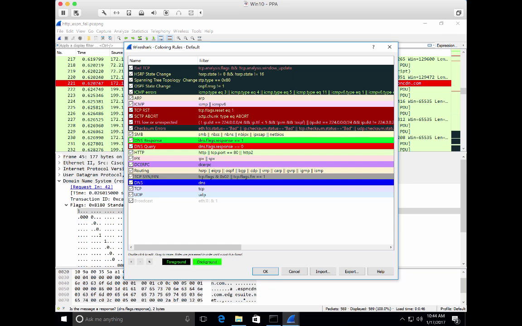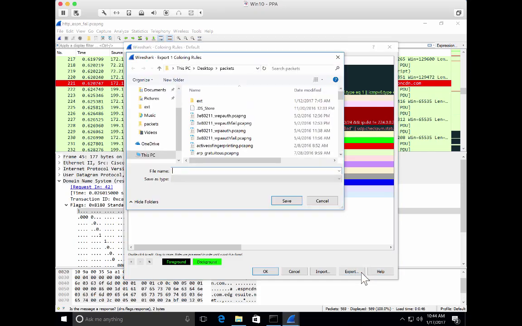Beyond that, there are a couple of other things worth mentioning on this screen that we haven't talked about yet. Particularly, you have the ability to export and import coloring rules, which is pretty neat. So let's say we had a whole bunch of custom protocol coloring rules that we wanted to share with other people in our organization, which is certainly something I'd recommend doing. You can go down here and click this export button, and it's going to allow you to export a file containing all these coloring rules.